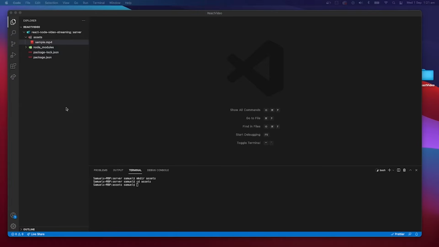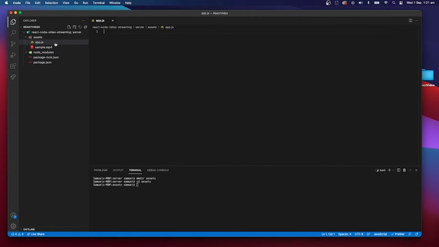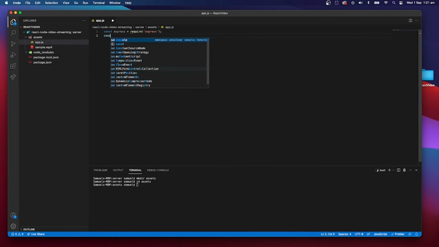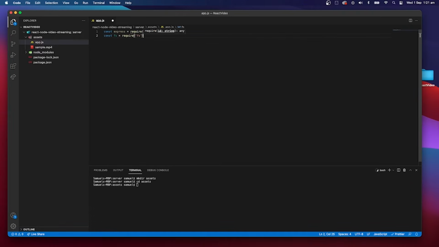Now from there, we're going to write some code. So, inside the server folder, we will create a new file, which we're going to call app.js. Now what we're going to do is we're just going to declare a few variables here that we're going to require. First, we're going to do const express equals require express. Then we're going to do const fs equals require fs. Next, we're also going to declare the path, which will require path. Then the app.